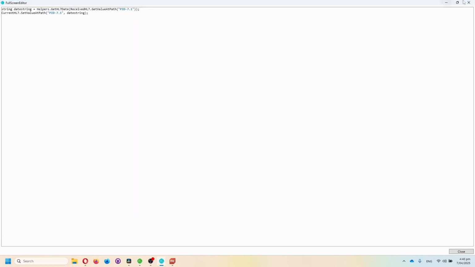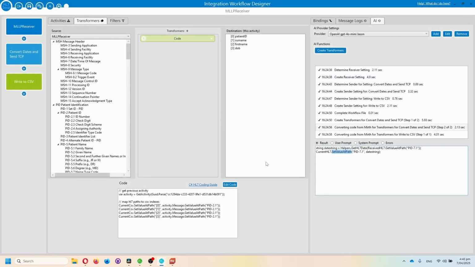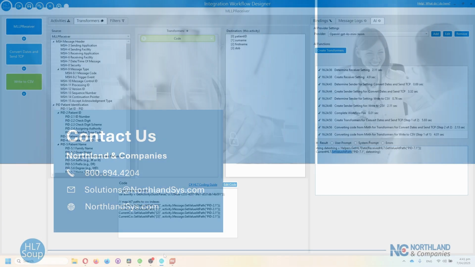So I hope that's whet your appetite and how simple it is to convert from one system into another, then having the much more user-friendly and secure environment that's available with Integration Host.